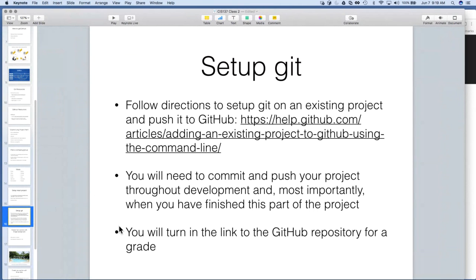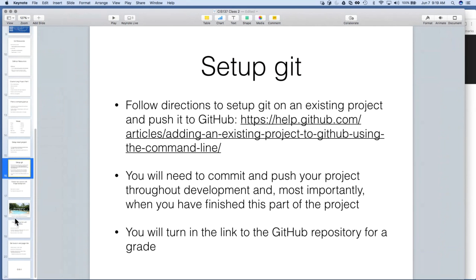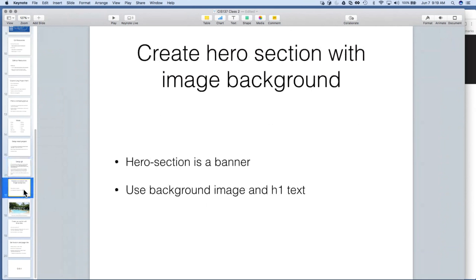So after you do that, you're going to have to set up Git, and that involves that tutorial you did earlier with Git. It would be git init, and then you would have to commit and push your project to GitHub. And I recommend doing it pretty often. And then you will submit the link to me for a grade for your lab.